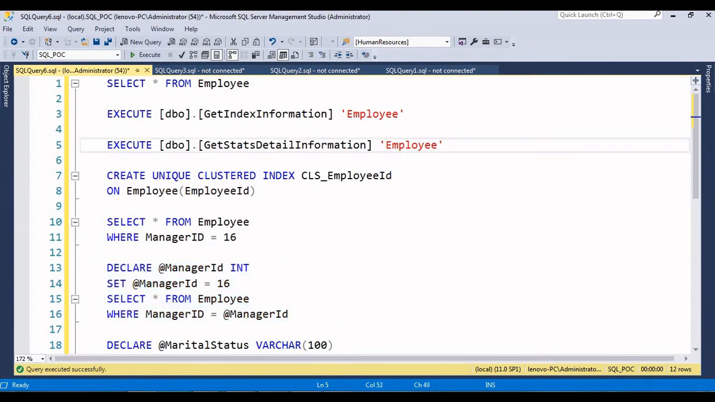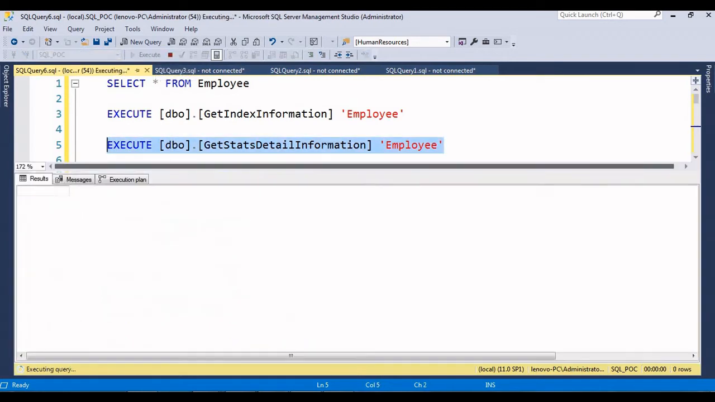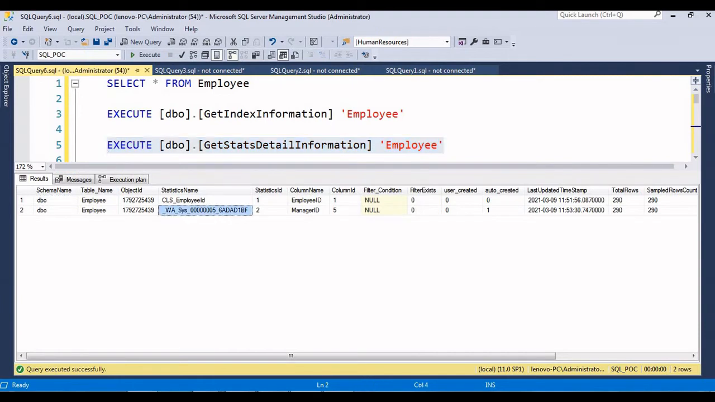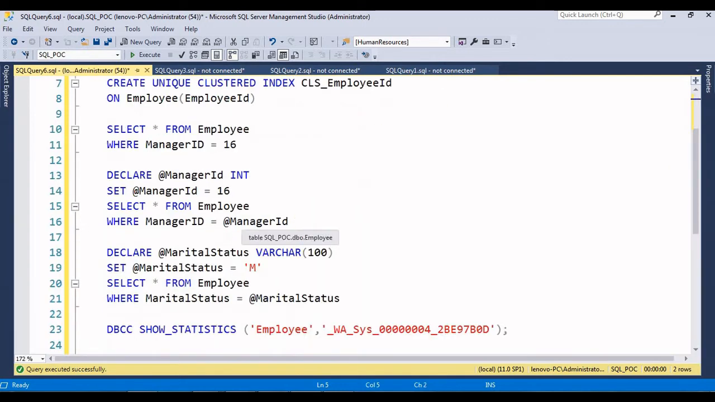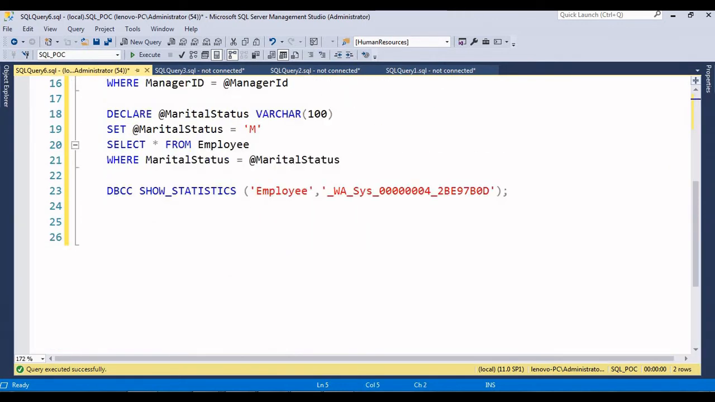So I want to go to the statistics about that table. So just execute this procedure. Now you can see, right? So one statistics has been created on the manager id column. Okay, just take this statistics name, go to the DBCC show statistics, and just execute it here.